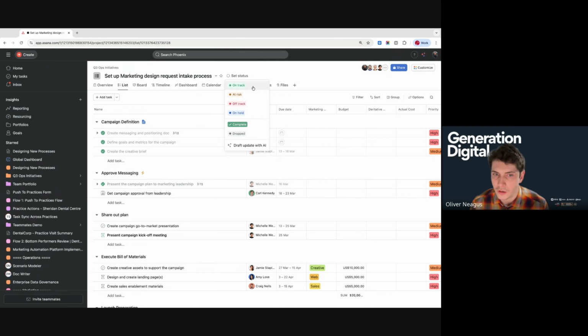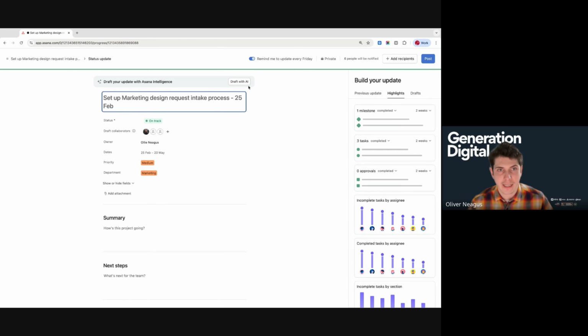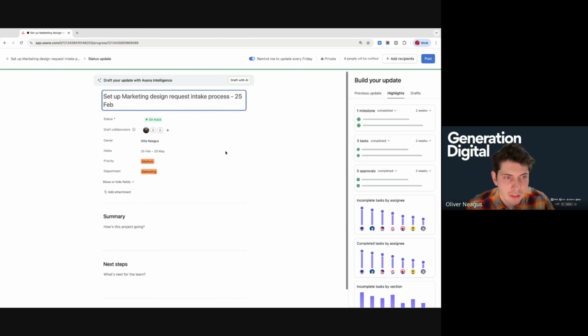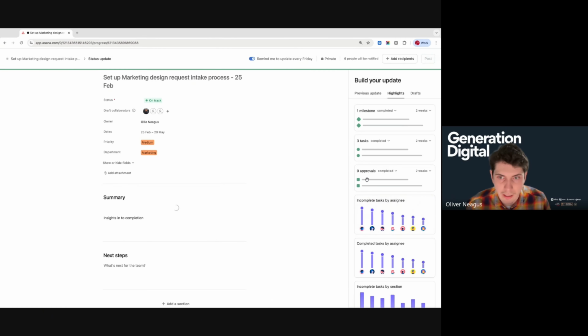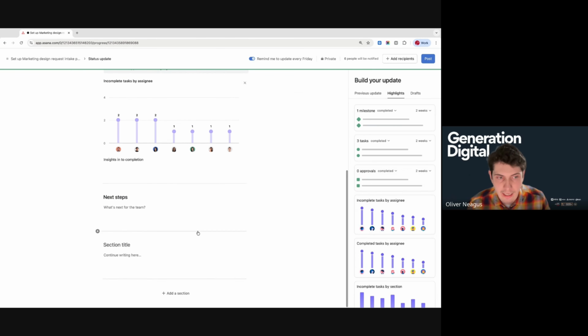Let's say I wanted to produce a status update for this project here. I'm simply going to select my status update. I'll decide what kind of status update I'd like to give, whether it's on track, at risk, off track, and I'll start building my summary here. I can give some insights into completion statuses through text. I can drag insights from my dashboard directly into my status update. I can continue adding sections and filling out my status update.